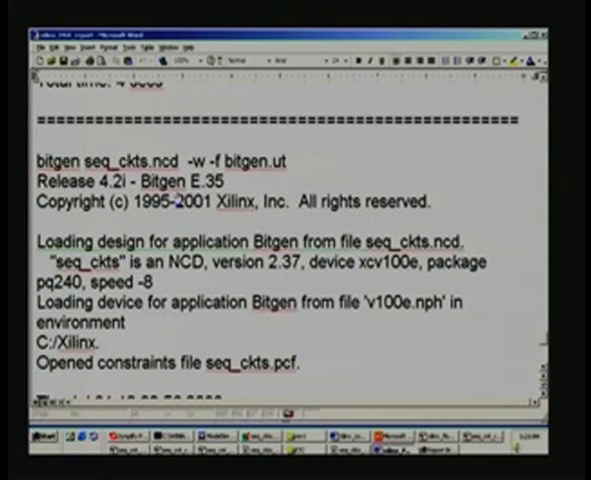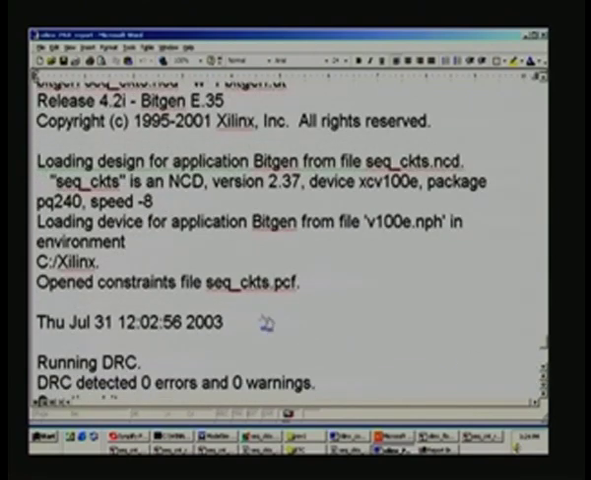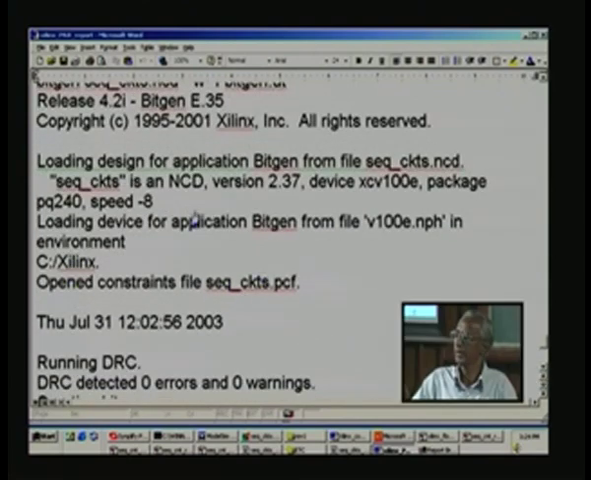And here, for final use in FPGA, you need a separate file called a bit file, also known as a bit stream. That comes with the extension .bit, and it's loading the design for this generation.